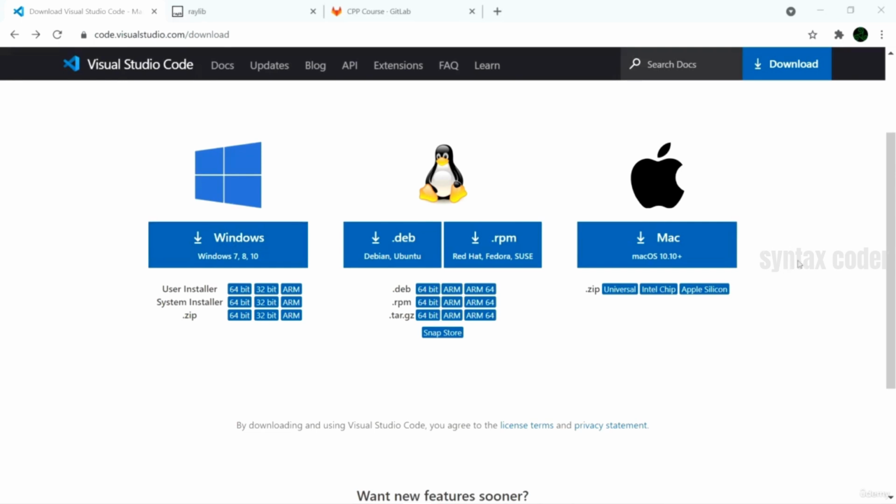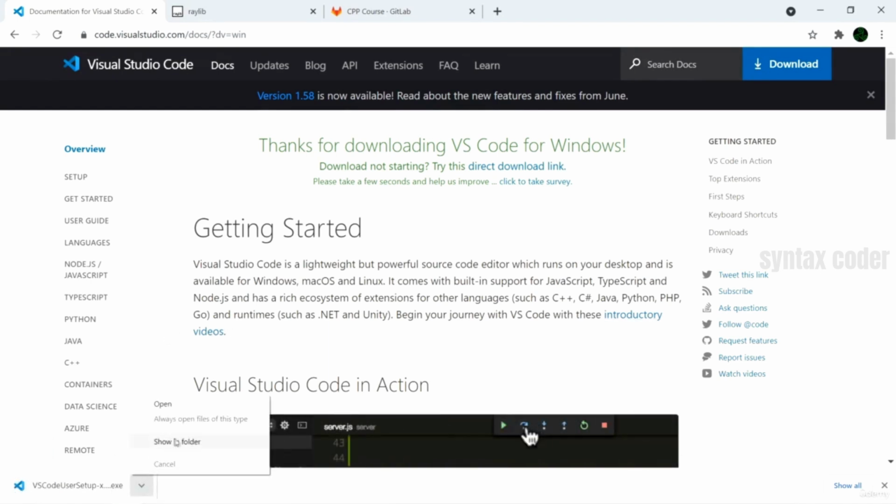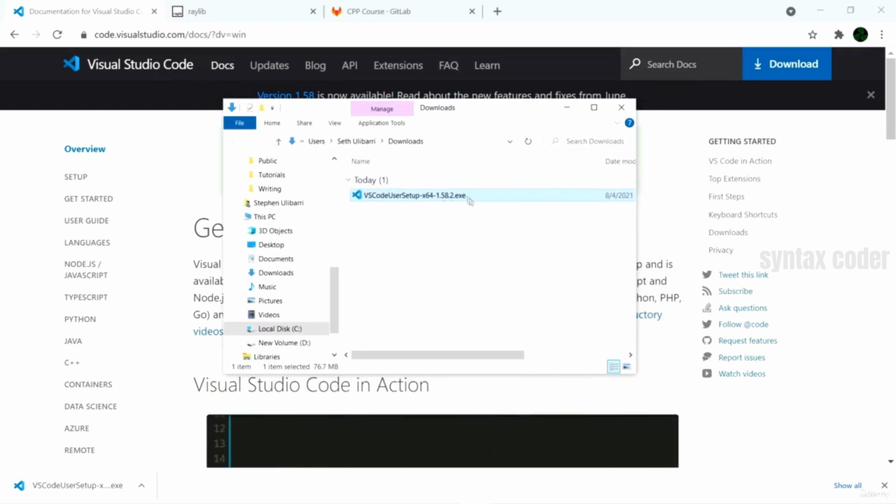Now, if you're on a Mac, don't worry, we haven't forgotten about you. There'll be an installation video for you. For Windows, click Download, and the download should begin. Give it a few minutes to download, and once the download is complete, you can click this up arrow and click Show in Folder, and you'll have this .exe file in your Downloads folder.